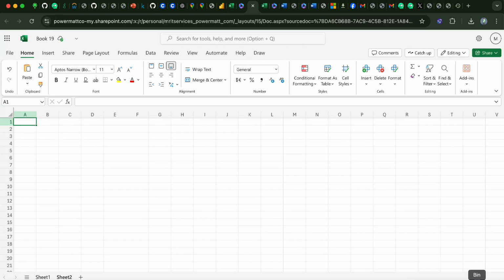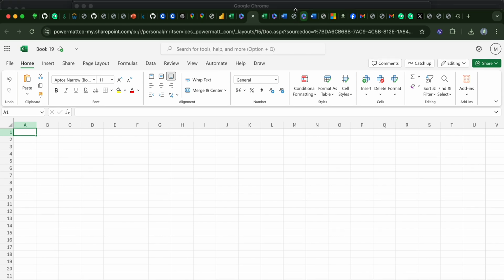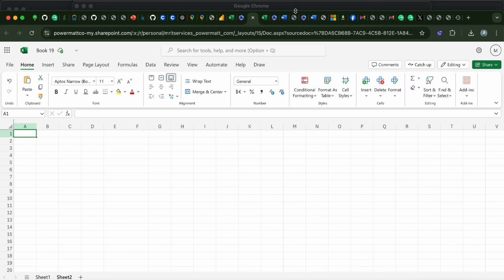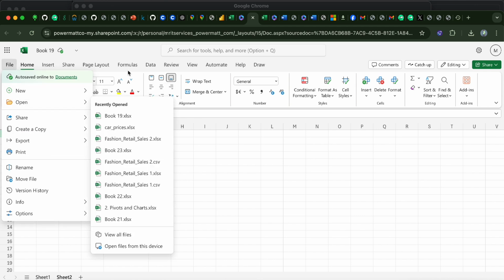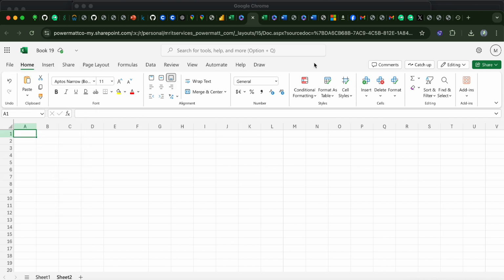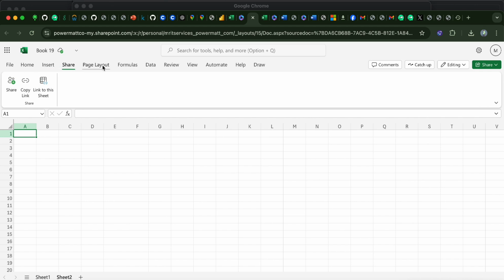So this is Microsoft Excel. This is the interface, and as you can see, we have what we call a ribbon. This is the ribbon at the top here, where we can save our file, do formatting and the rest. So this is the ribbon area. Then we have different tabs: the Home tab, the Insert tab, the Share tab, the Page Layout tab.